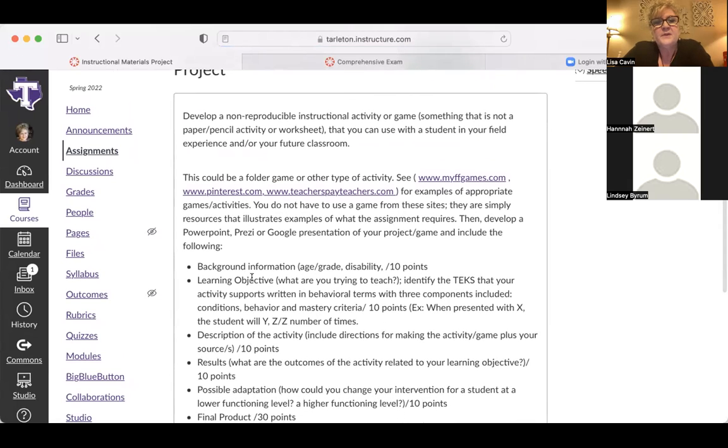This is where you develop a non-reproducible instructional activity or game, something that's not a paper pencil activity or worksheet that you can use with a student in your field experience and or your future classroom. It can be a folder game or other type of activity, and you've got lots of choices. You can look at these websites for examples. You can go to Pinterest. You can go to Teachers Pay Teachers. You can go to myfoldergames.com, myffgames.com for ideas. You don't have to use a game from these sites. They're simply resources that illustrate examples of what the assignment requires.